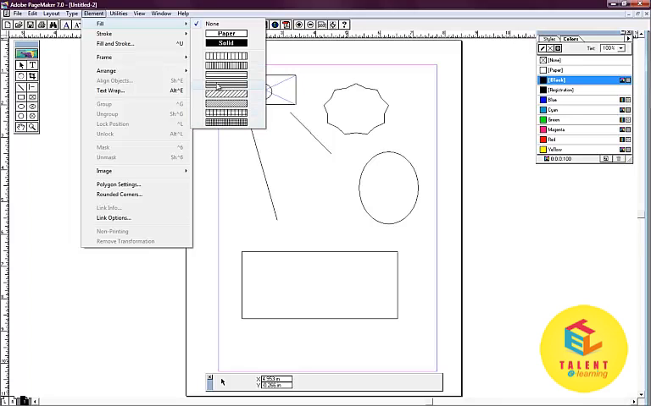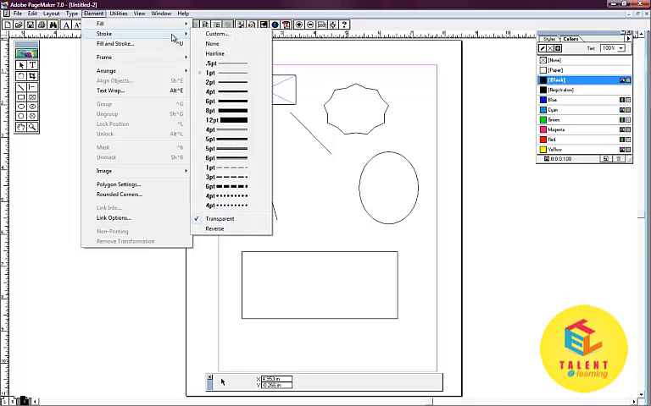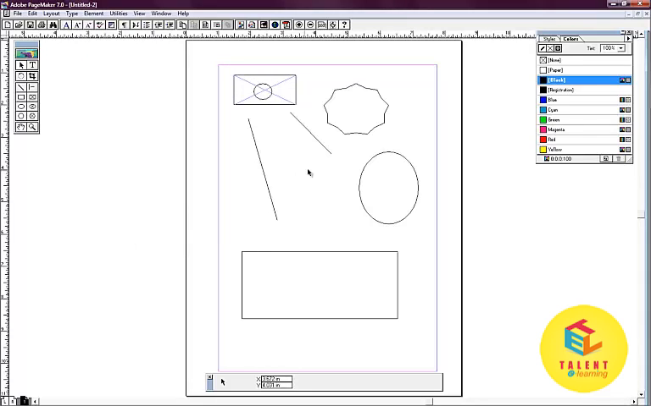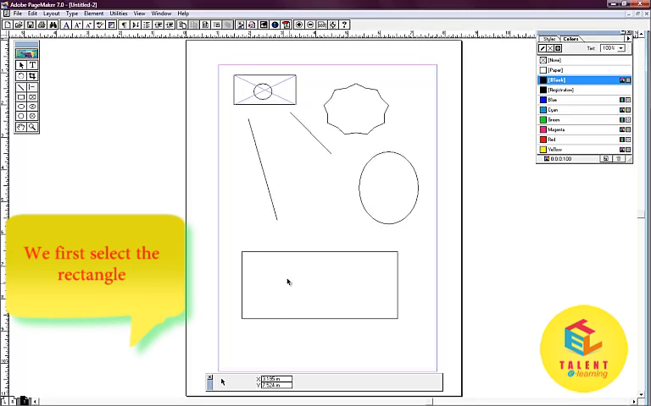For the outline option, you have to go to the stroke menu and choose the outline which we'll be discussing in detail later. To select an object which you want to fill, you have to first select the object by selecting the pointer menu and clicking anywhere on the object. For example, let us select the rectangular box.